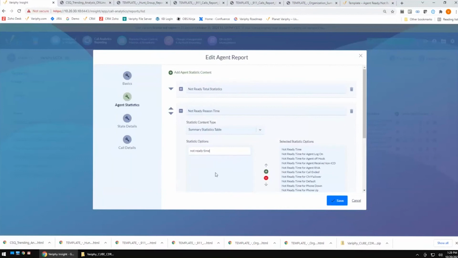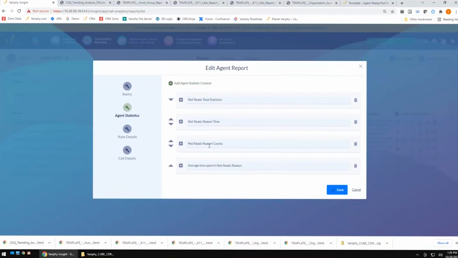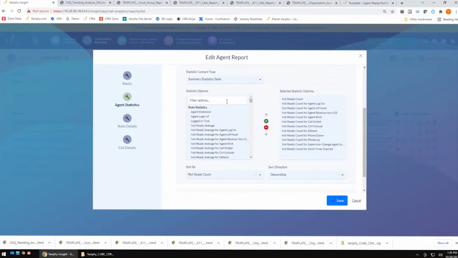you'll notice I don't come up with anything because all of my custom values have already been added. Now, if you come in here and key in not ready time, the only thing that's going to show up here are the things that are not already added. And all you'll need to do is just highlight all of those and move them from left to right. So in this particular report, you do have multiple not ready reasons, but you will need to make sure that you add your custom not ready reasons in there.